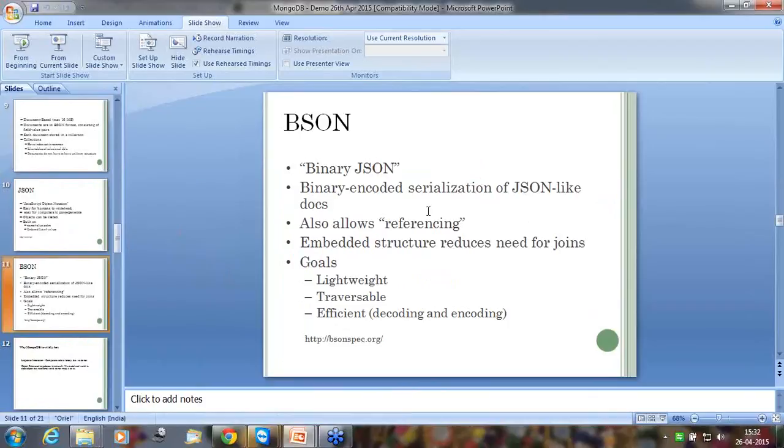BSON, you can say, is an extension of JSON where everything is binary encoded. It allows for referencing, just like the foreign key. You can reference the other object as well, and similarly to JSON, it allows embedded structure, and basically this is what makes up MongoDB.